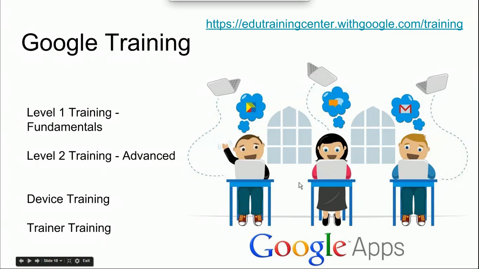Google offers free training online. Fundamental training is for people who are new to Google tools. This course will teach you the best strategies to integrate Google into your classroom. Advanced training will teach you the cutting-edge strategies to integrate Google into your classroom. Device training will get you up to speed with Chromebook and Android tablet for use in your classroom. The trainer training offers courses and exams to become a certified Google trainer. The link on this page will take you right to the training center.